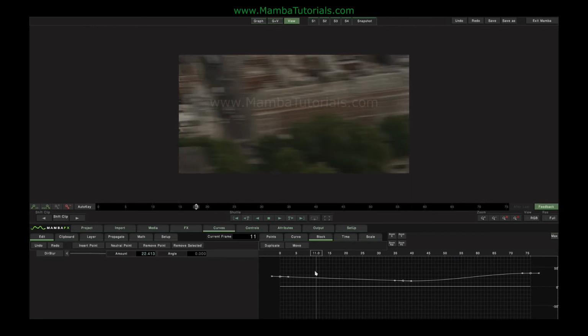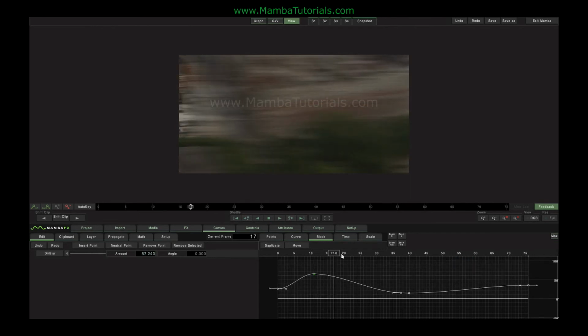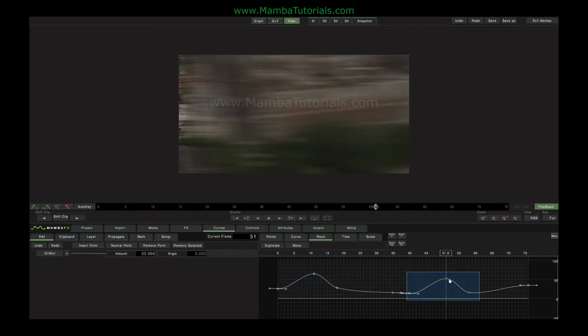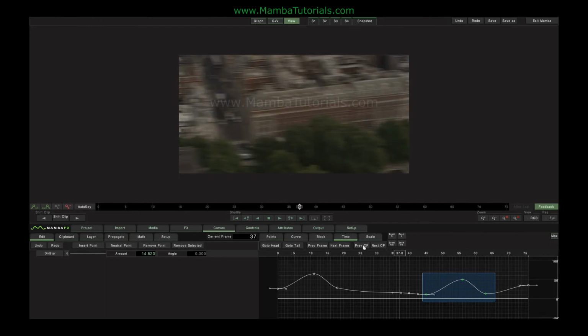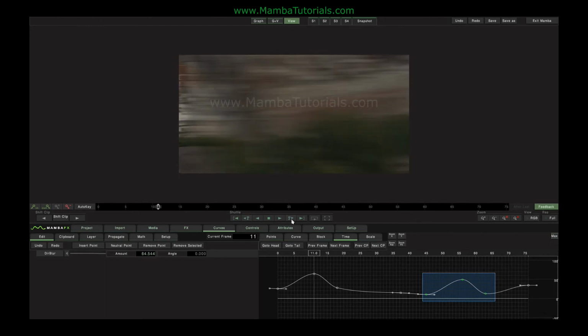Under block, we can create duplicates of sections of the curve. So for example, if I make a lasso selection of that and go duplicate and then drag, you can see I've got a duplicate set of keyframes. Under time are generally shuttle controls similar to these. For example, jumping between the control points, which is actually the same as jumping between the keyframes on this display.